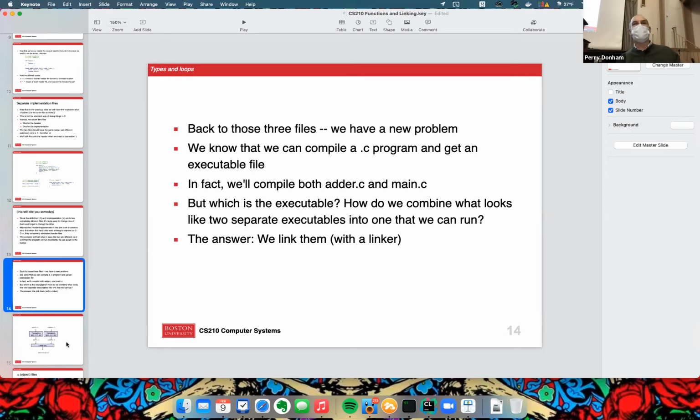How do I even know what the executable is going to look like? Like, what's next, right? If I have 100 of these little implementation files, which one of them is the executable? There's another step we need, and it's actually done for us when we do a compile.